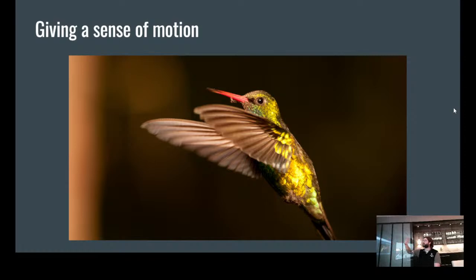The other thing we might want to use with this is giving a sense of motion. So in this case, we have a freeze frame image. It's probably shot at least at 1/1250th of a second or 1/1000th of a second. But the bird's body is in perfect clarity. The beak has a slight blurriness to it, but the yellows, the browns, the greens, and all of the other white parts of the feathers, those are clean.